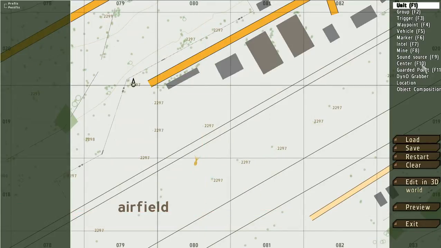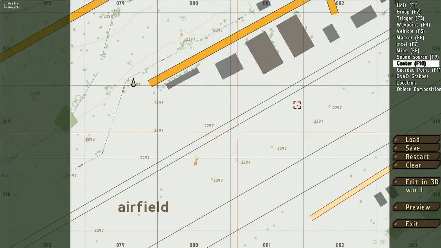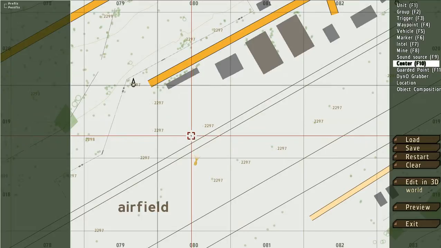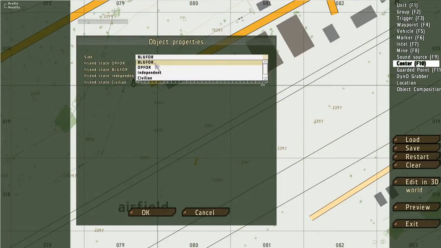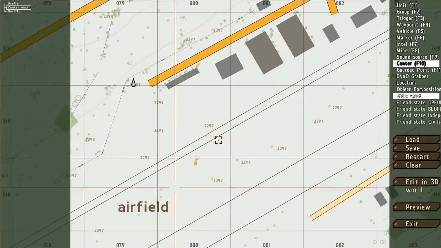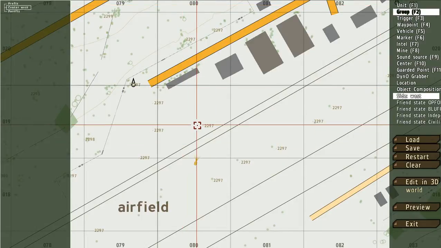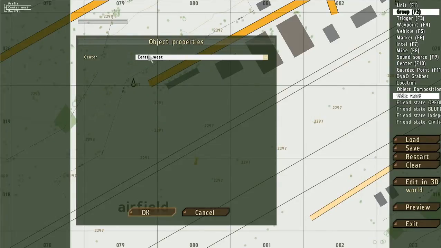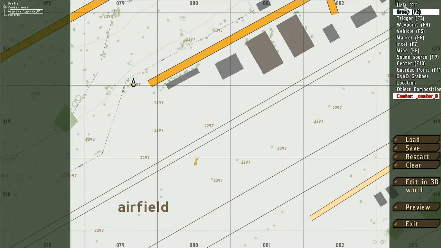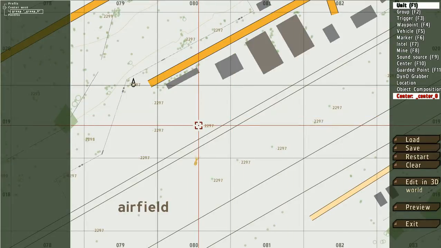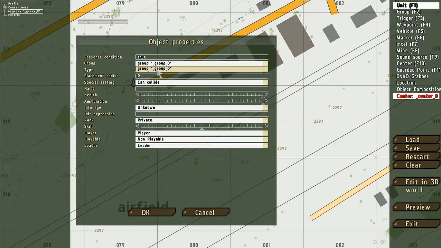So what you need to do is make a center. So you hit F10 or tap center and double click. For our case, I'm going to use Blue 4. So I'm just going to hit Blue 4 and click OK. Now we've got our side set, our center set. Then you're going to go to group or tap F2 and double click, and you're going to make a group. It's going to be the group of center West. Okay. Now you can go to Unit and double click, and then as you see you have your group here and then your personnel type.